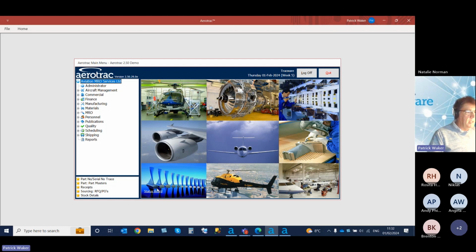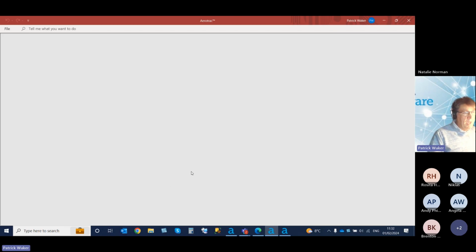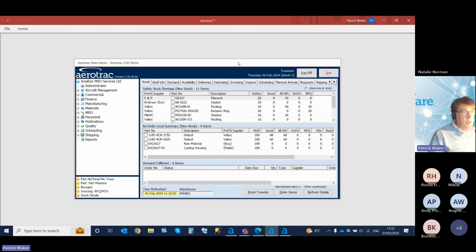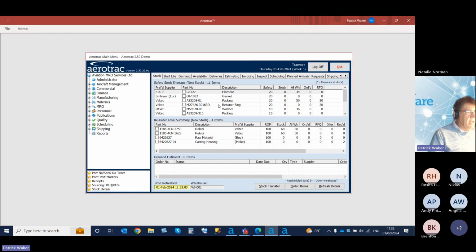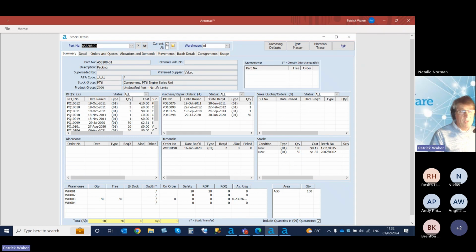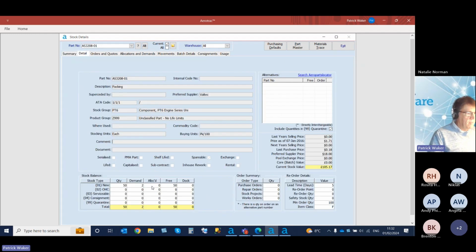Probably the one last thing I'd say, particularly in relation to the status board, is that there's a whole bunch of drill downs within Aerotrac, which means that if you double click on something, it will take you somewhere. If I want to interrogate that part there, I just double click on it and it will take me through to the stock details screen, where I can investigate whether I've got anything on order against any other warehouse. What stock have I already got? Have I got any demands? Is anything allocated? What's my price for the part? All sorts of different bits of information.